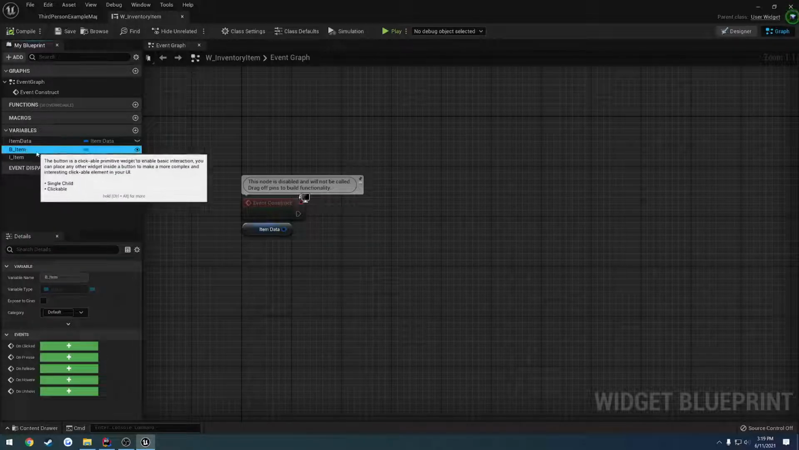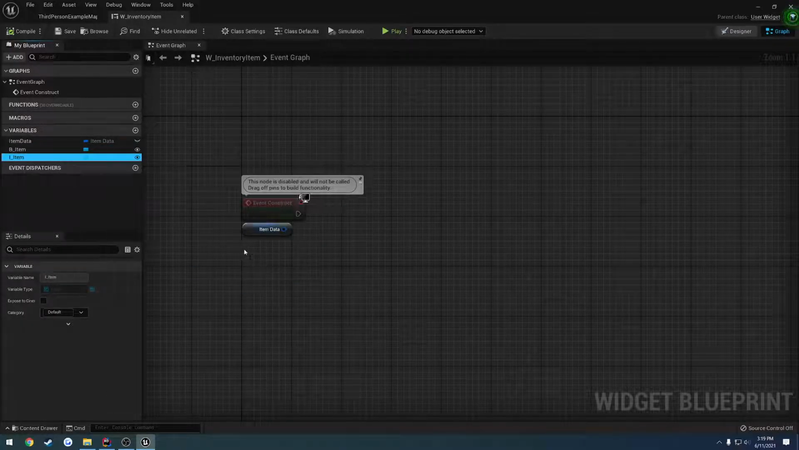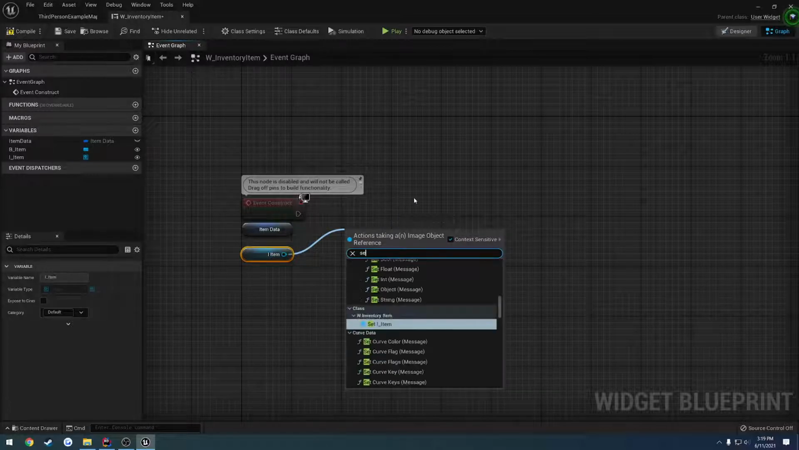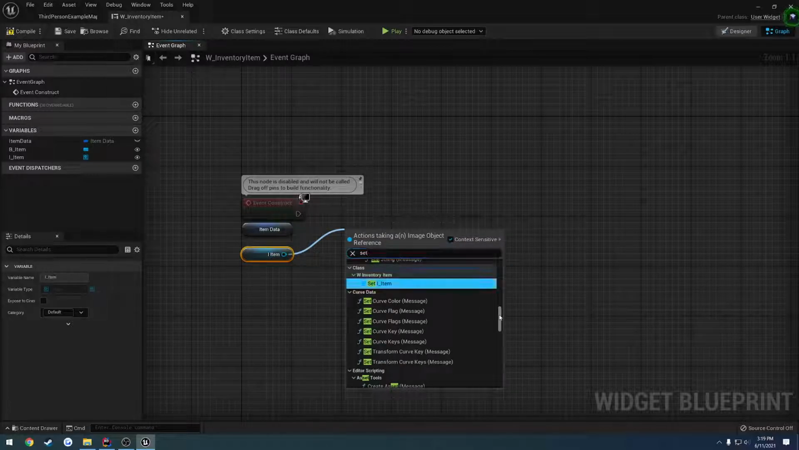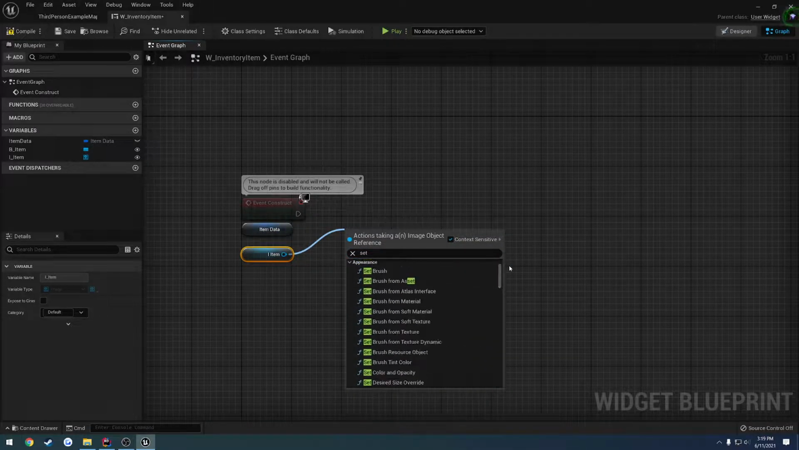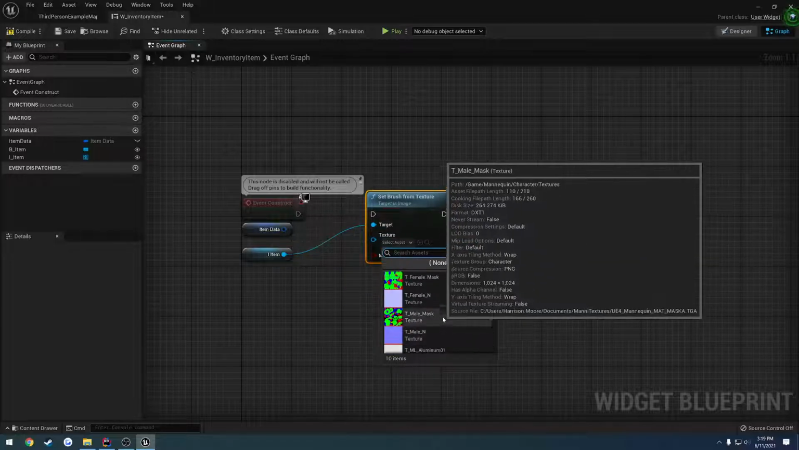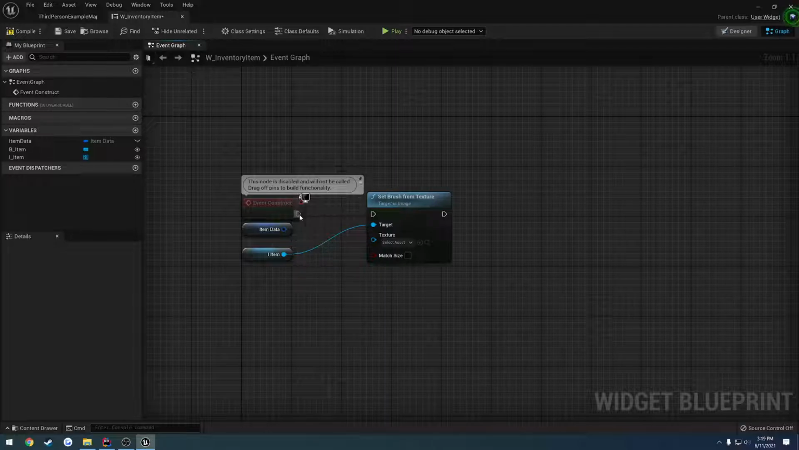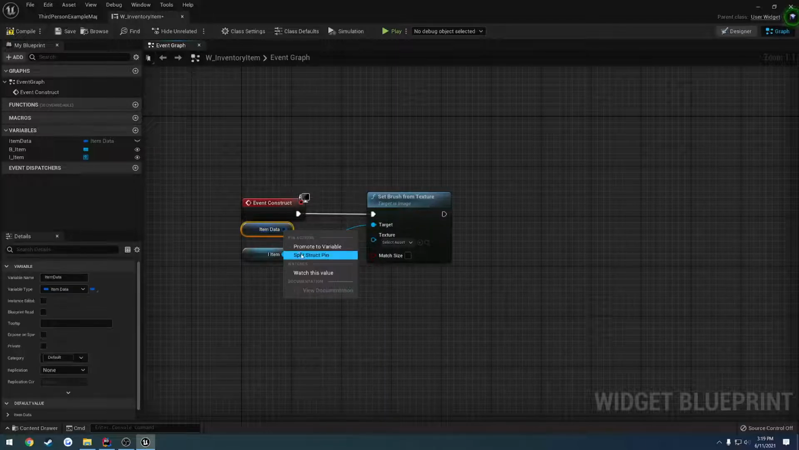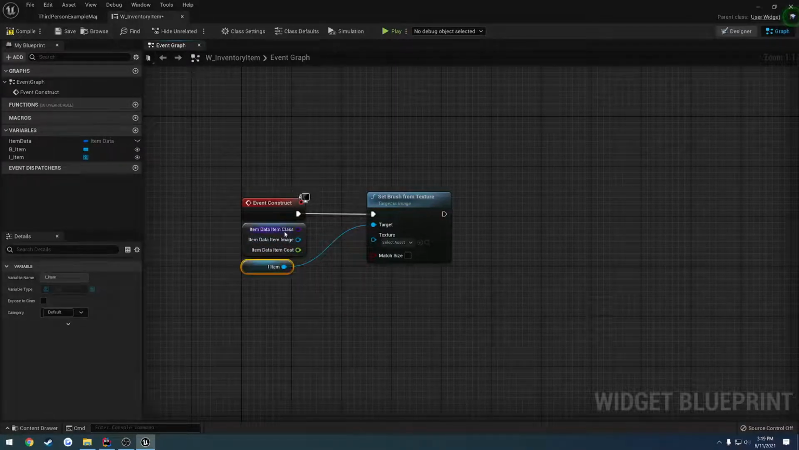We have our button and we have our image. So let's drag out our image and do set. And we want to set the brush. We want to do set brush from texture. And then that texture, as you can see, is simply an image. So what we can do is break our item data. Let's just right click and do split and link our item image right to it. Let's compile and save.